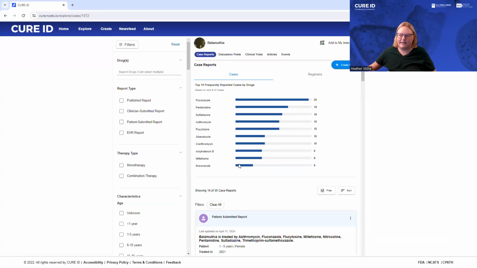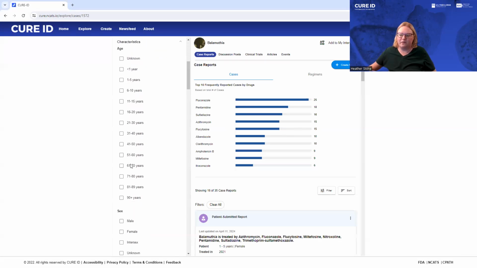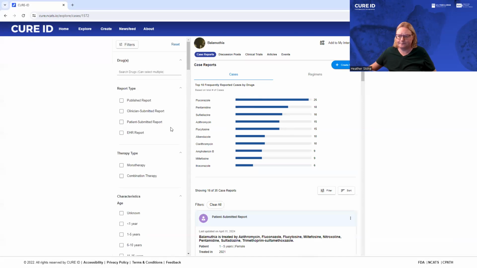Here you see the top 10 frequently reported drugs across all cases, and you can filter to see particular cases of interest, either by narrowing it to those where a particular drug was used, those that are just submitted by patients or clinicians or have been extracted from the published literature, as well as a variety of other characteristics.